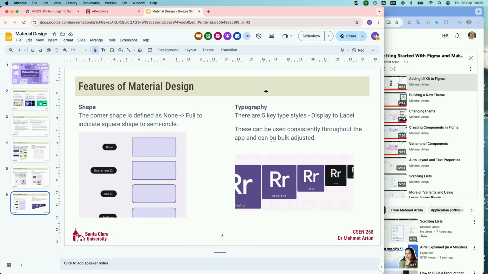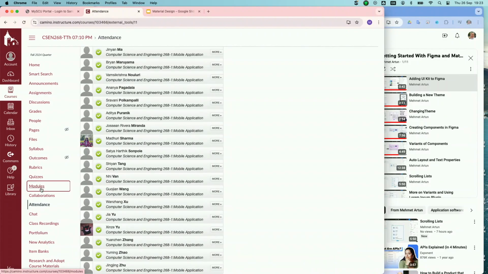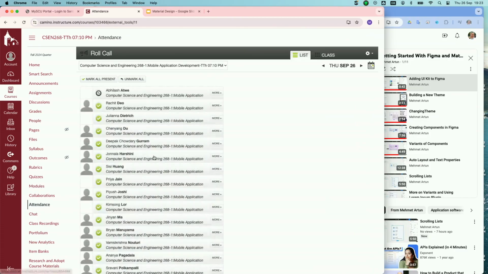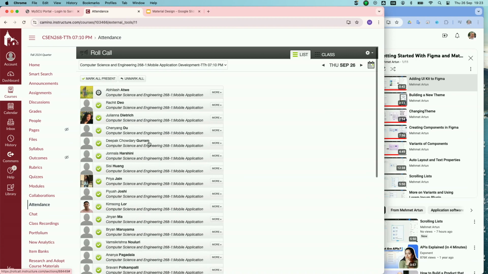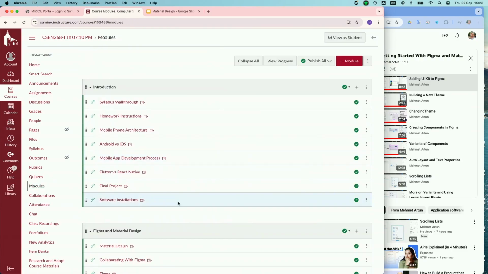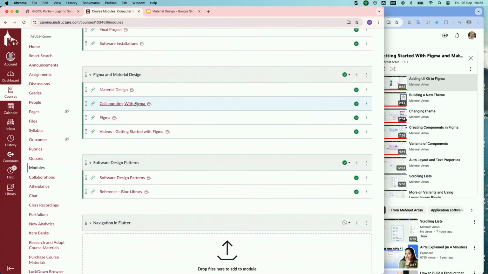I want to go to Figma as quickly as possible. Okay. So we're only missing Abhilash, right? Yeah. Okay.